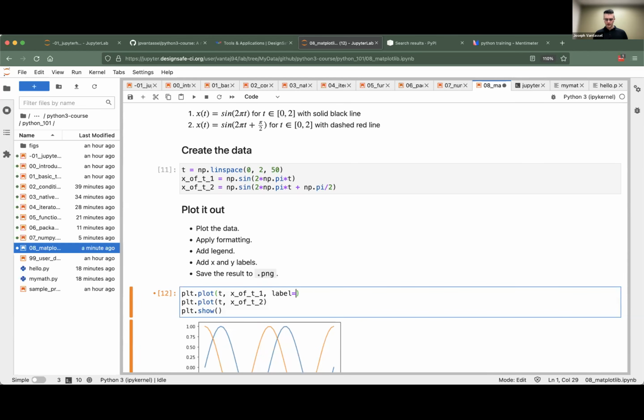So let's label these because we want to have a legend. So I'm going to call this like x of t1. That'll be our label. And then the color of that line is going to be black. And then solid is the default, so we don't need to define anything to do with the solid black line here. This line label we're going to call x of t2. And this one, the color is supposed to be red. And oh, and it's going to be a dashed line.